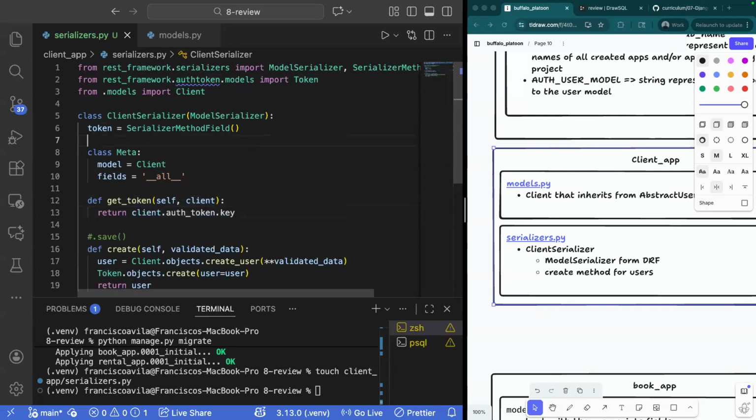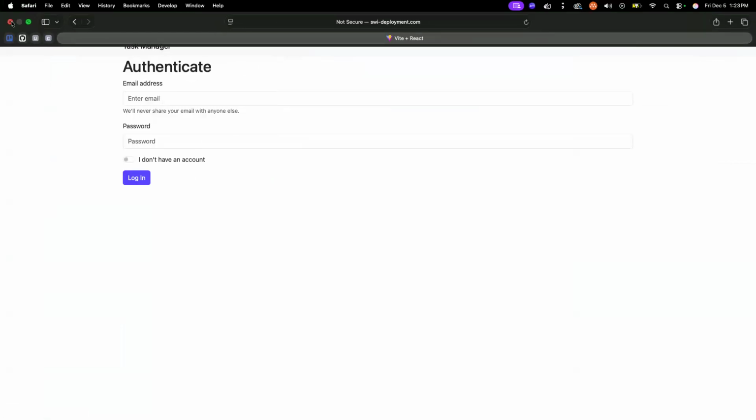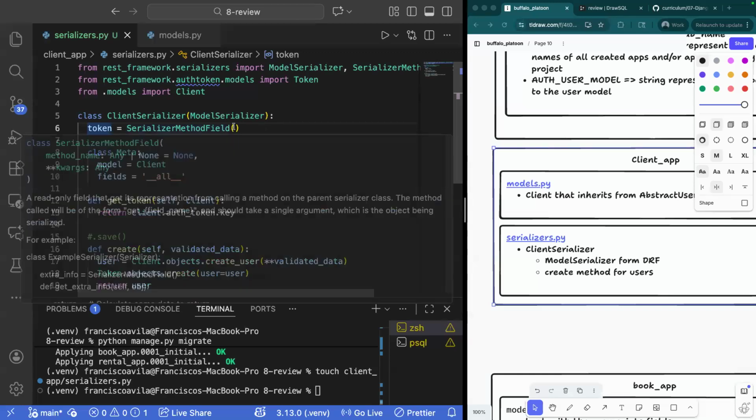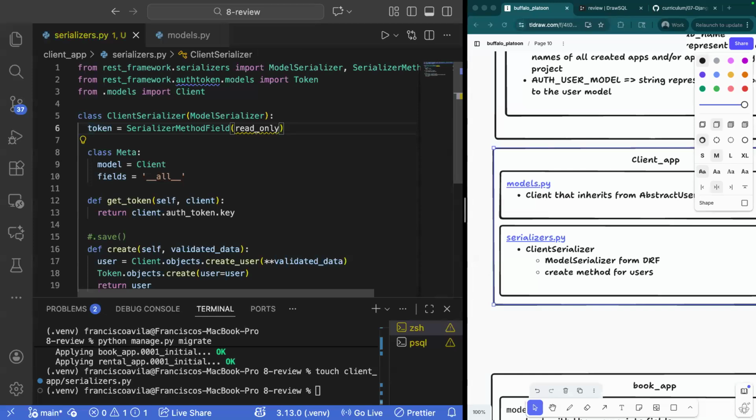And this serializer method field will only work, I apologize, will only work in read only. So I'll make sure that this is read only equals true.